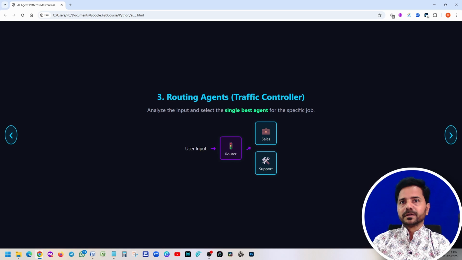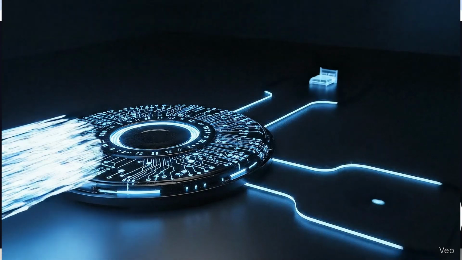Now the routing pattern. Think of a hotel front desk. You call the desk, okay, and the receptionist, as a router, picks up. So the receptionist picks the call.